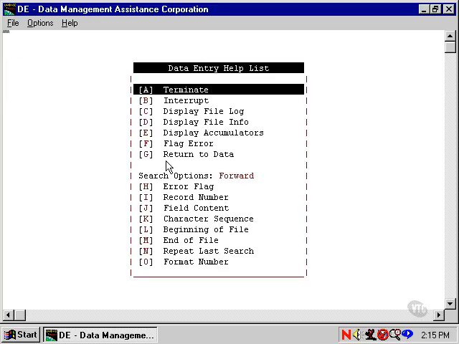Our last item is return to data. Does it need an explanation? I don't think so, unless you're having a blonde day. So let's return to data now.